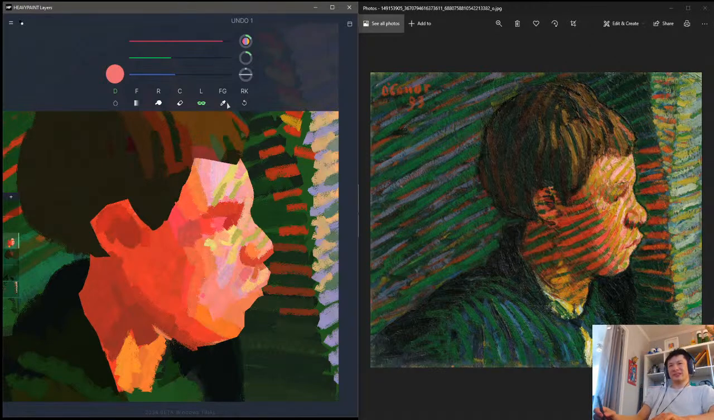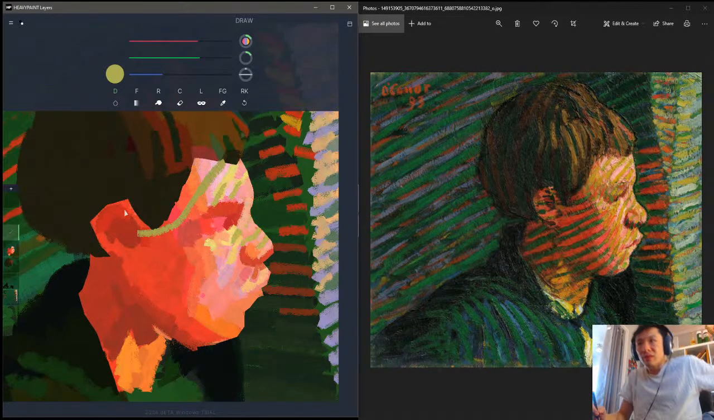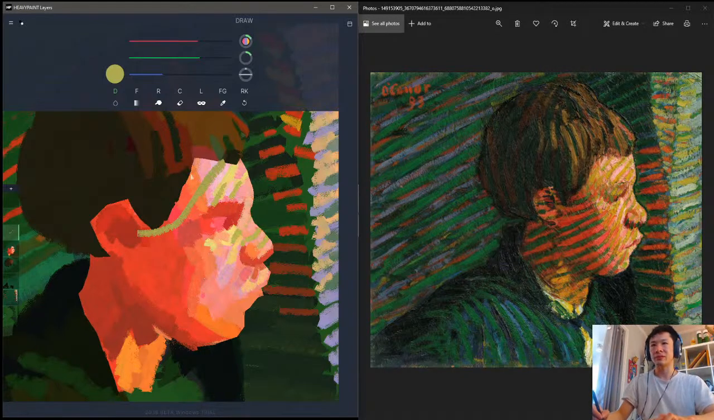Man, how are we going to do these little stripes? It's all over the place. I guess I could just draw them and then use them as a mask.